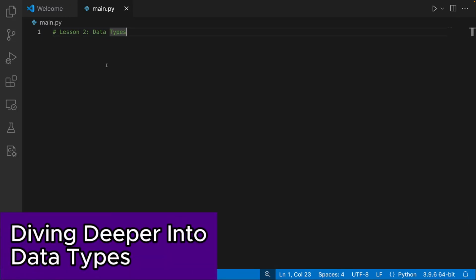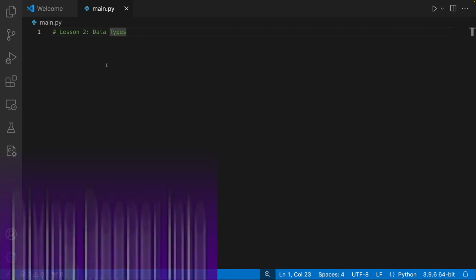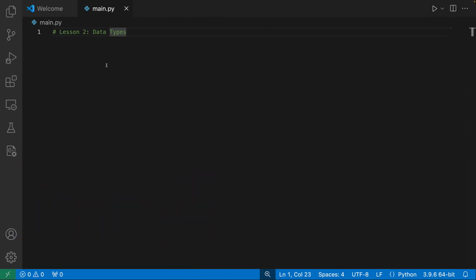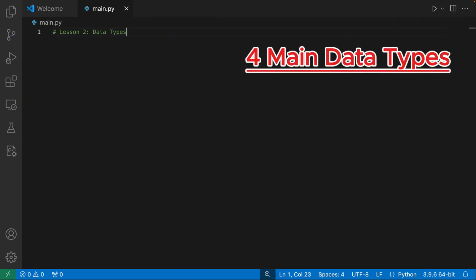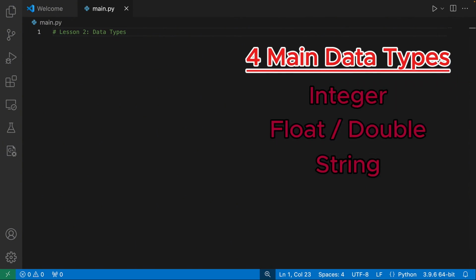Hey guys, welcome back. In the last lesson we spoke about variables and data types, but in this lesson we're going to dive deeper into what data types are. So data types are just different types of data that we can store into variables. We have four main data types when it comes to Python. We have the integer, we have the double, we have the string, and we have the boolean.